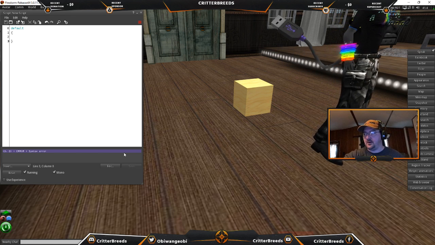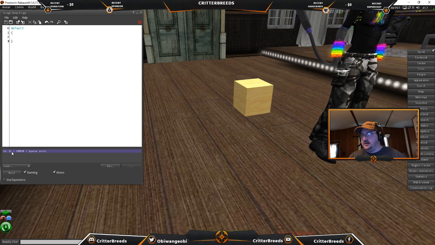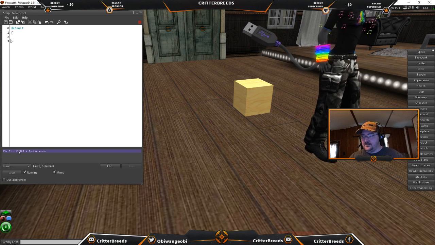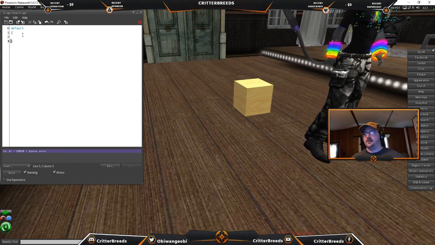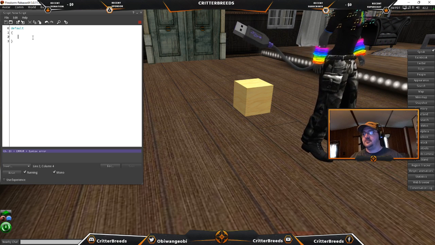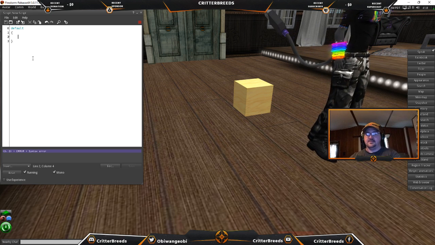And if it doesn't work properly, you'll see down here, line 3, character 0, error, syntax error. Don't worry about what that means. It's just telling us right now that the script is not complete. It's not a complete script.